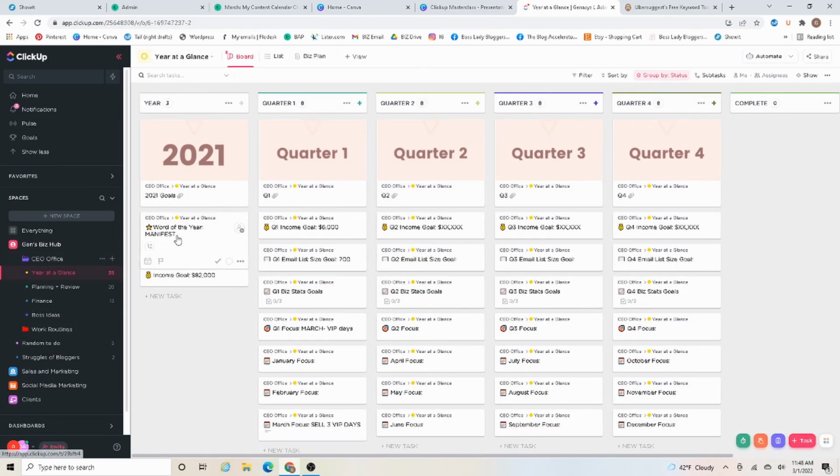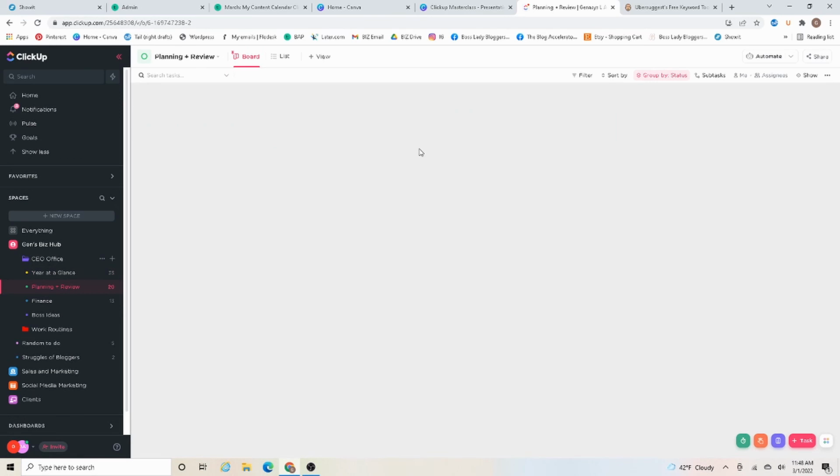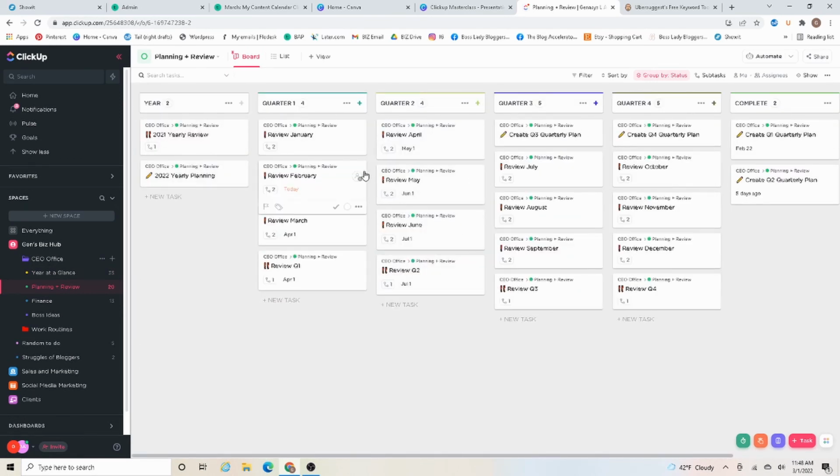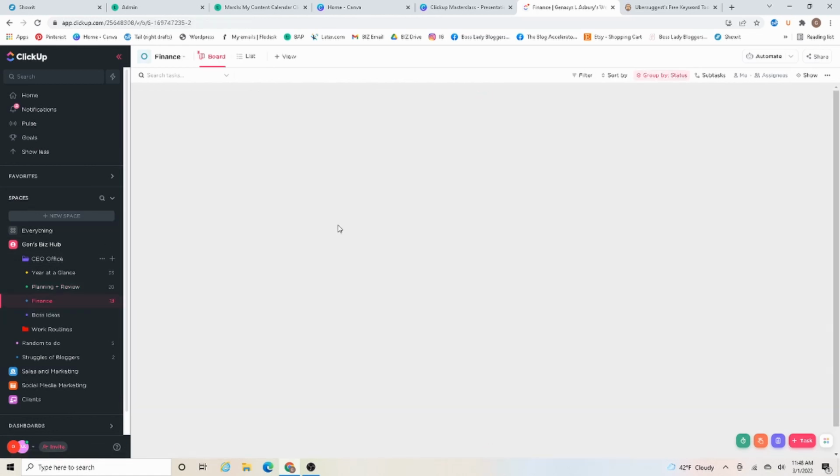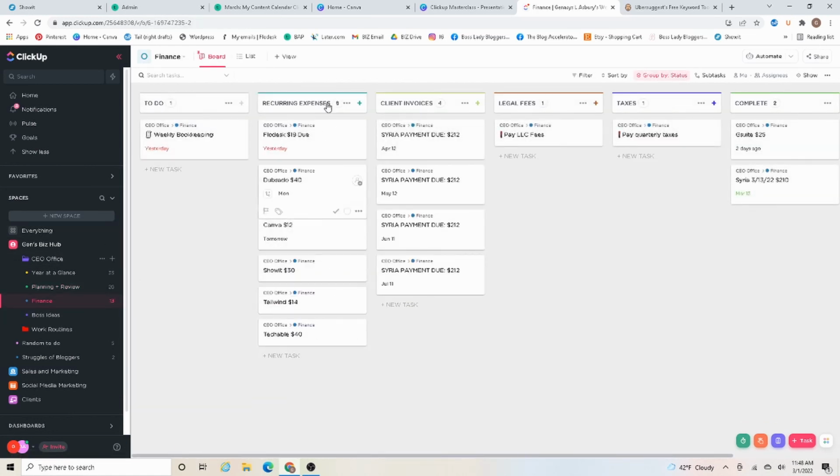Within this, I put the word of the year, income goals, etc. Planning all of my quarters, and then I schedule these on the dates. Finance, I keep track of everything, all of my client invoices. I do all of my recurring expenses, legal fees, taxes, weekly bookkeeping.